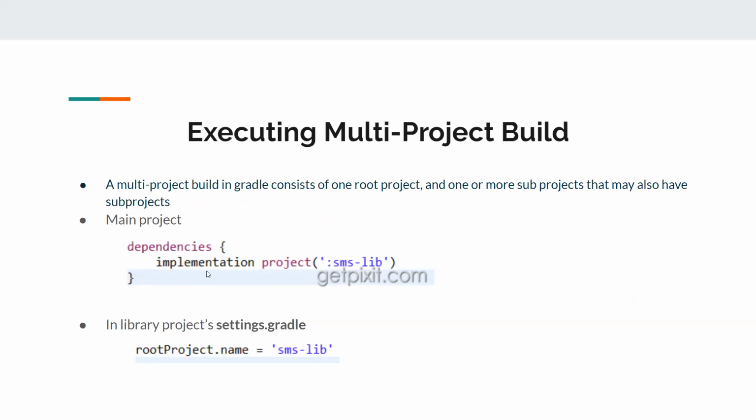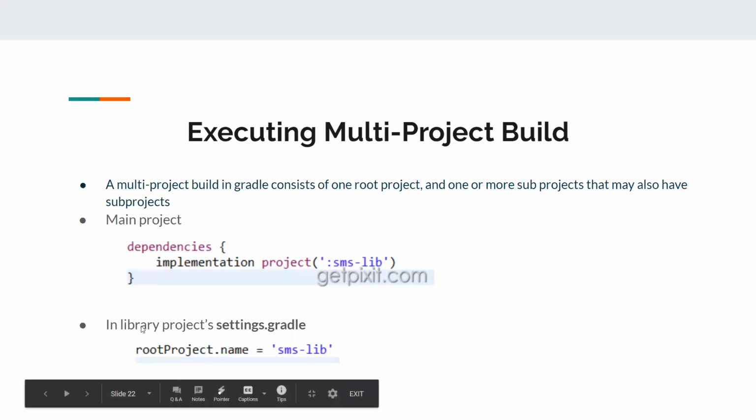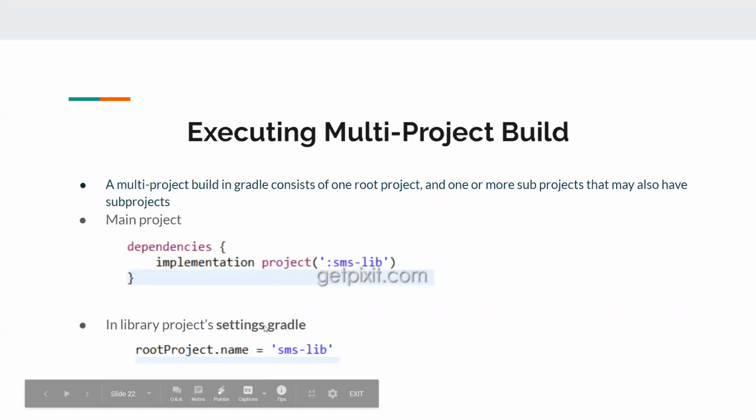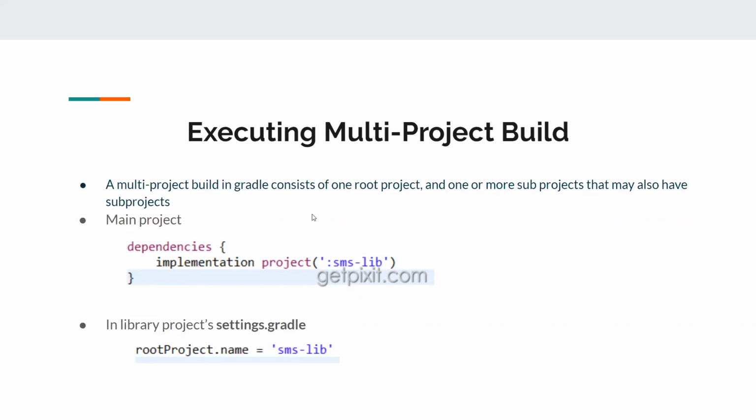In dependencies, we can specify it like this: implementation project, then the sub-project name. In the sub-project's settings.gradle, it should be configured with this name, SMS, so that it will be resolved. After resolving this project, it will be executed, which means this main project depends on the SMS lib. In this way, we can achieve multi-project execution in our project.